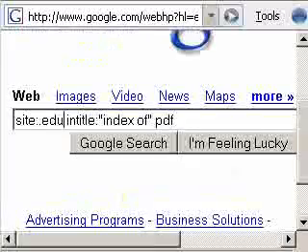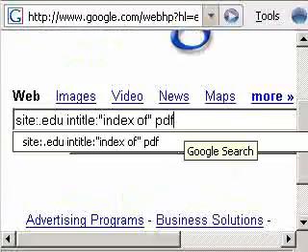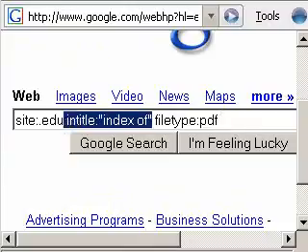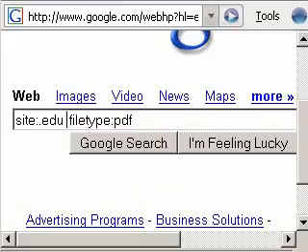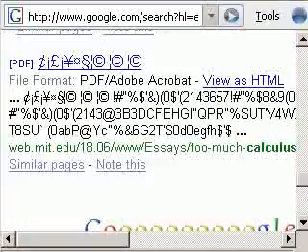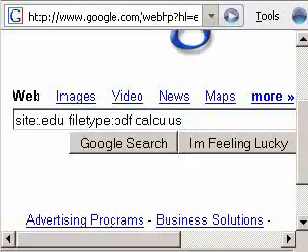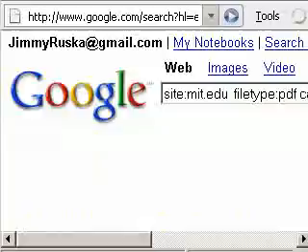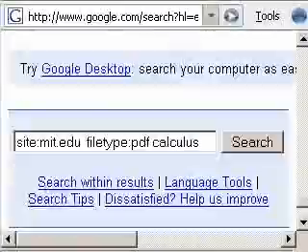What's the point? I can search PDF. I can search filetype:PDF, so I can get only, whoops, I have to delete the index of. I can search filetype PDF, and I can search only ebooks, and I can search stuff like, I don't know, calculus. So I'm going to get a whole bunch of PDF documents on calculus from EDU sites. If I want only from MIT, I can type site mit.edu, and it'll give me a whole bunch of calculus PDF documents from MIT.